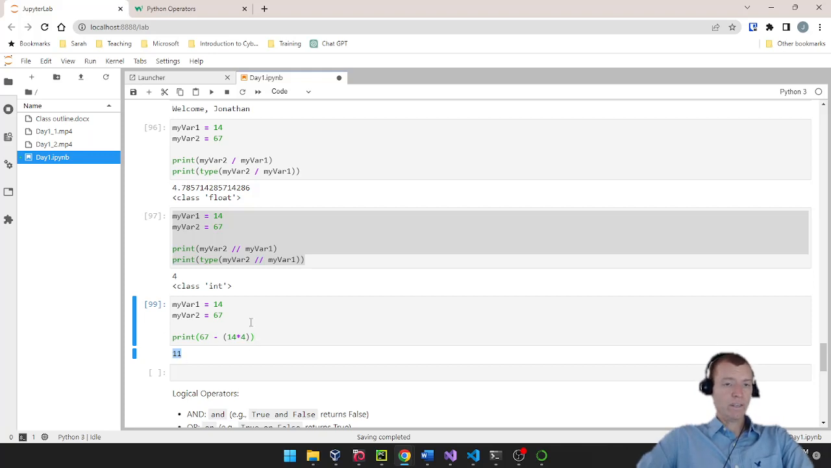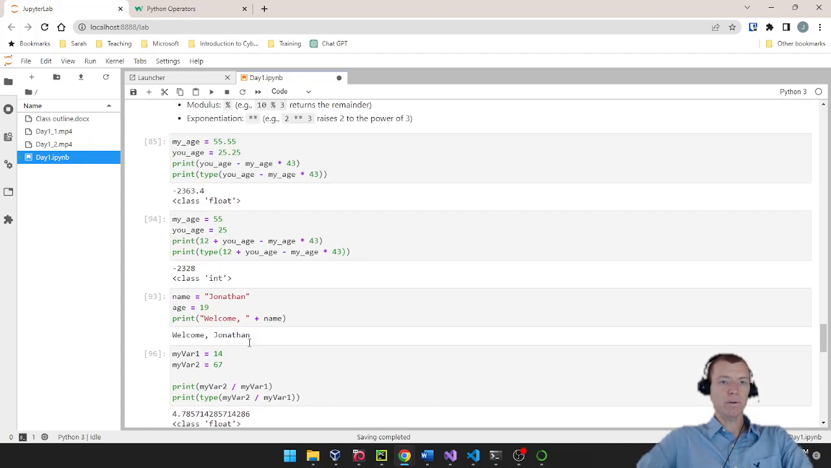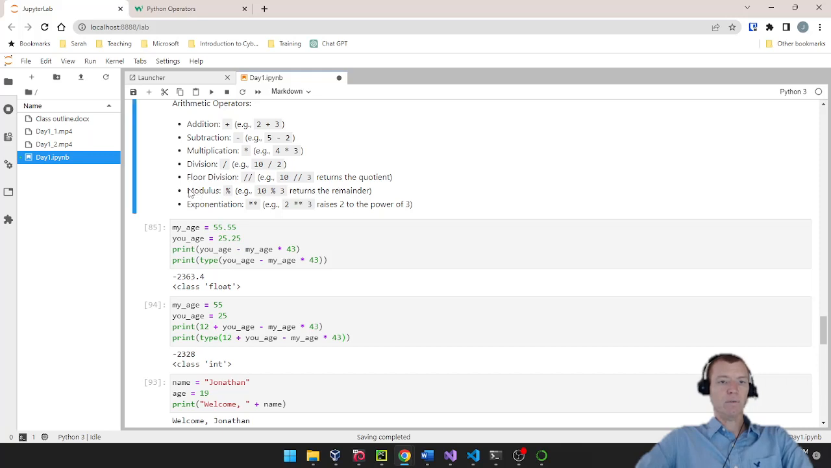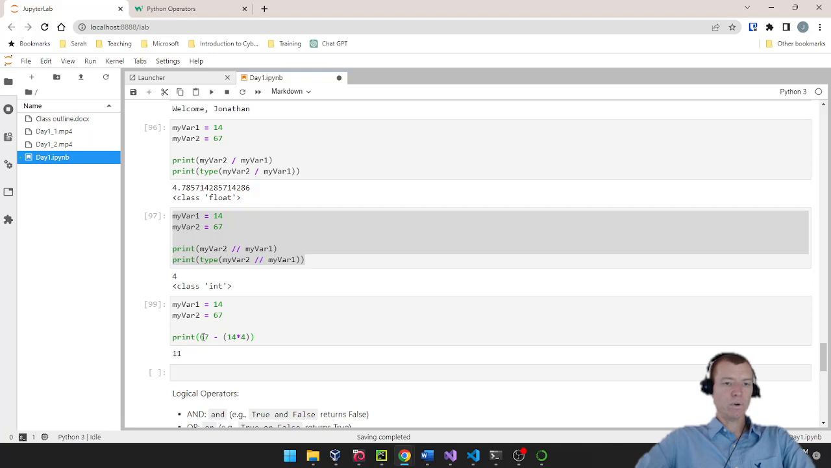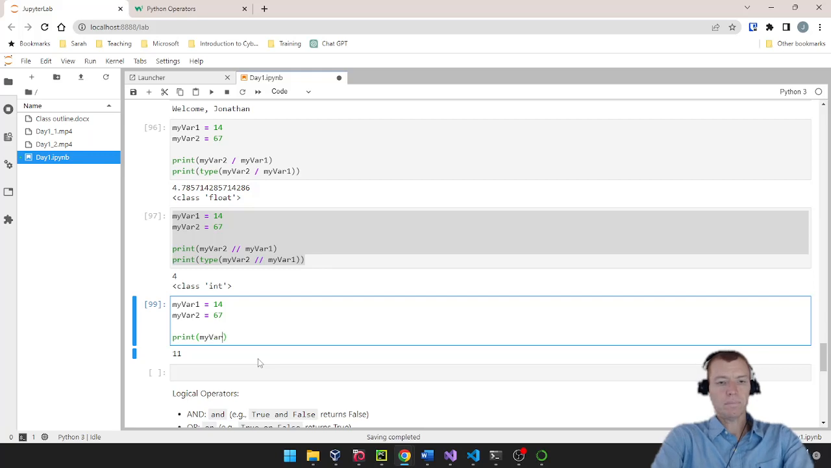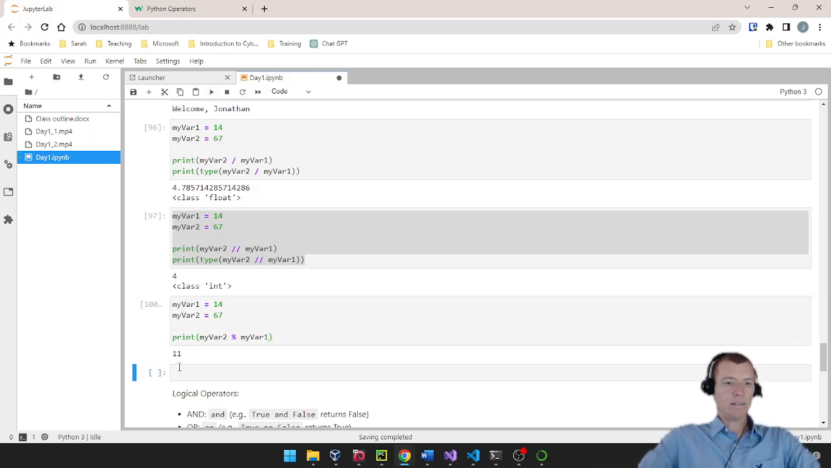We could do it this way and play around with the numbers and try to figure that out, or we can do it with what's called a modulus operator, and that's what we have here. Modulus gives us the remainder that would be left over after you've divided as many times as you can. So instead of running this thing, I could run my var2 modulus, which is the percent sign, my var1. And if I did this right, I get the same result of 11.